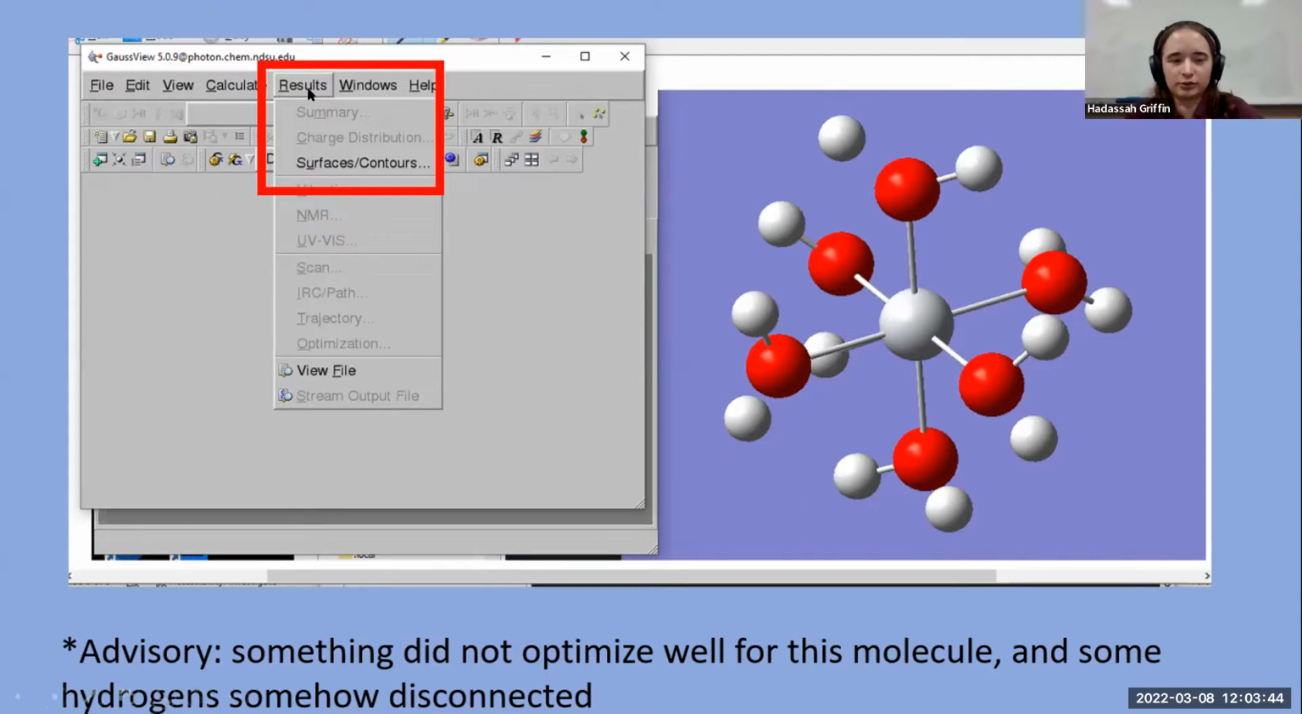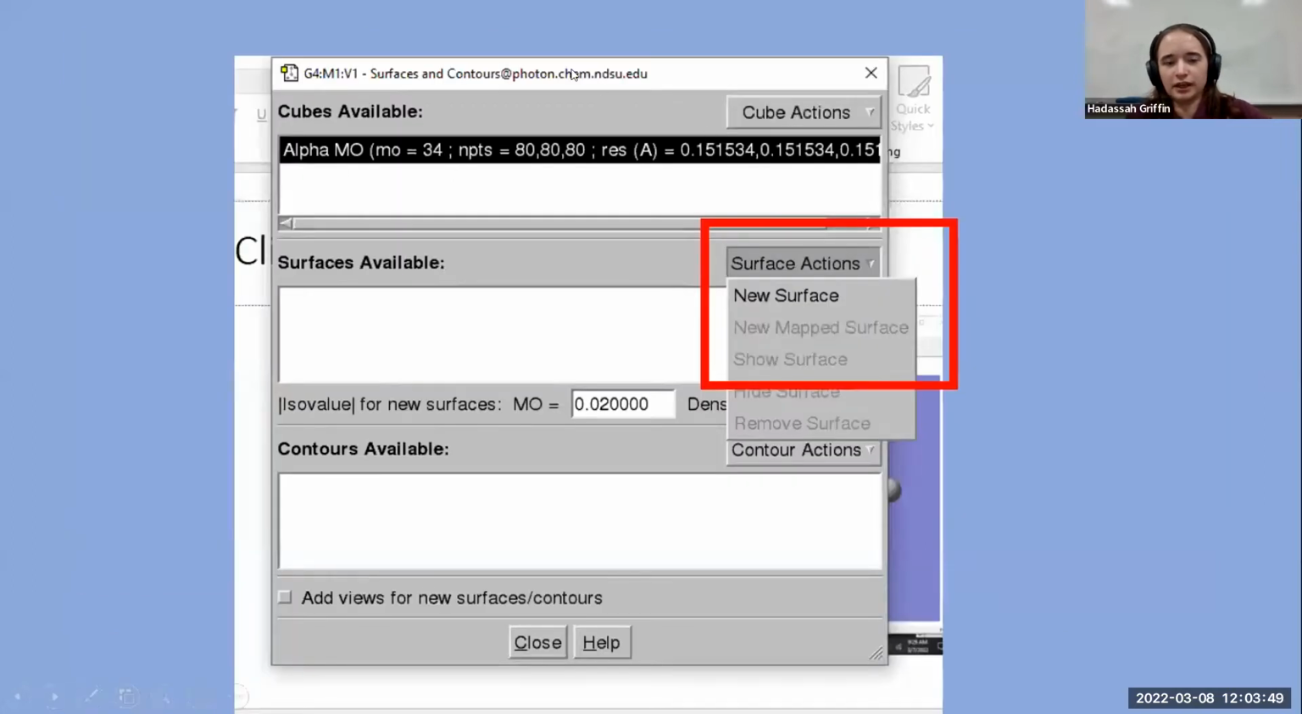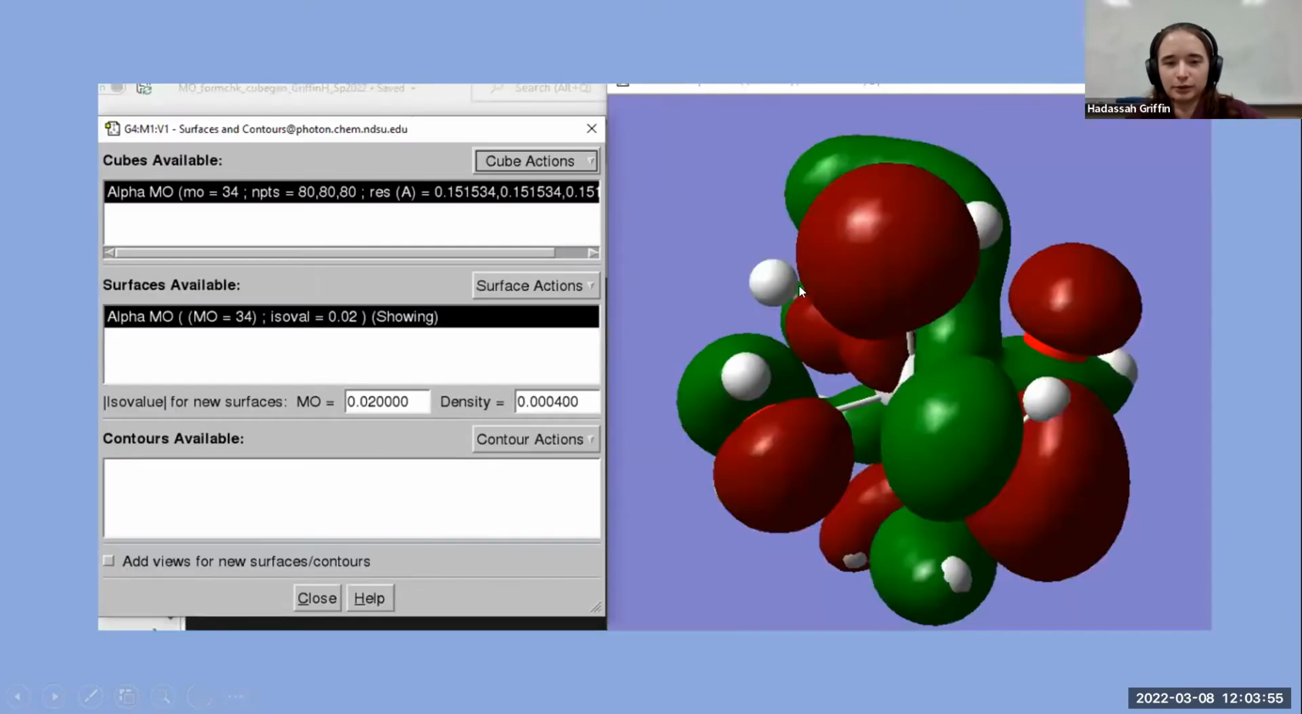When you do that, you go to the results section. There's surfaces and contours. You'll get a dialog box that opens up here. You can go to surface actions and select new surface. And when you do that, you get this representation of molecular orbitals.